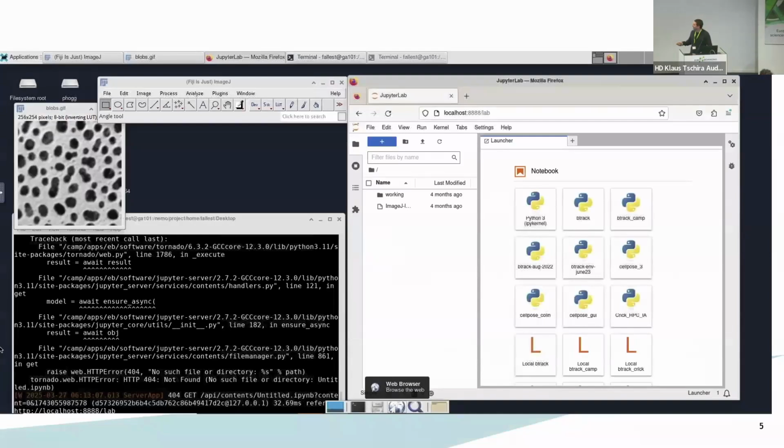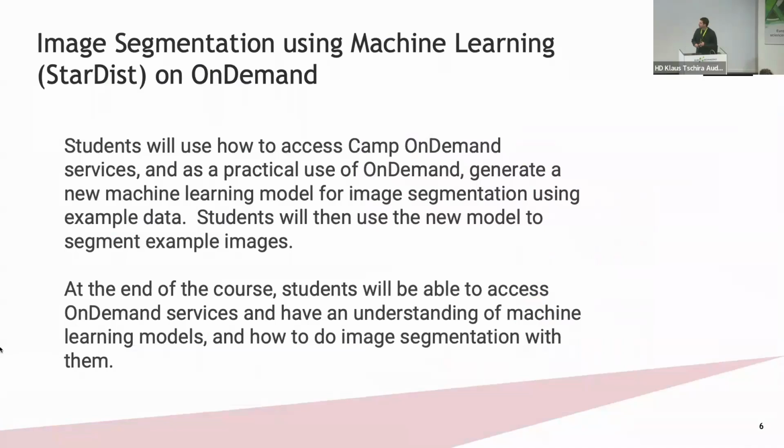So here is our HPC desktop, and we can type Fiji on it. We can run Jupyter Notebooks on it, other things. We have Elastic on our HPC system. And it's just all these tools that we let people use. So we decided to start a class on using HPC. And the class itself is image segmentation using machine learning on-demand.